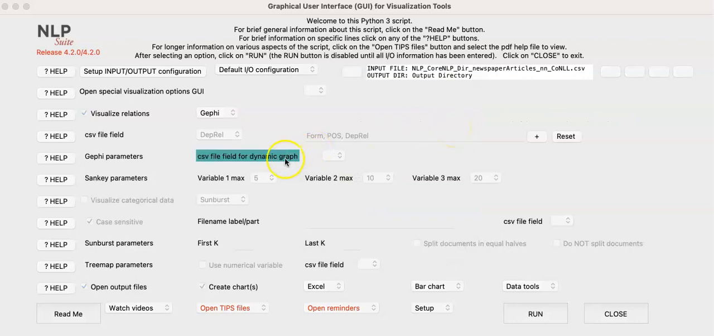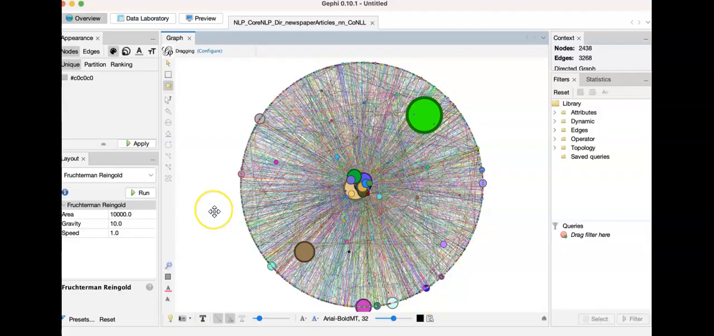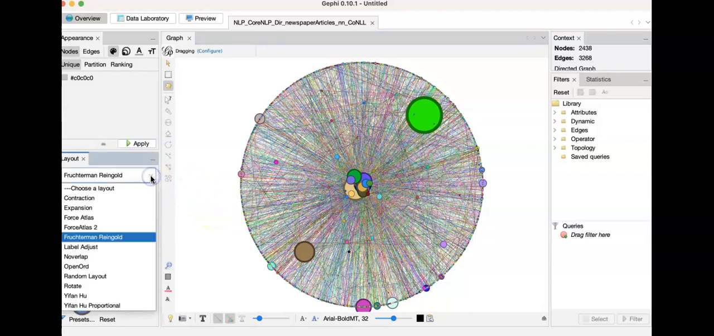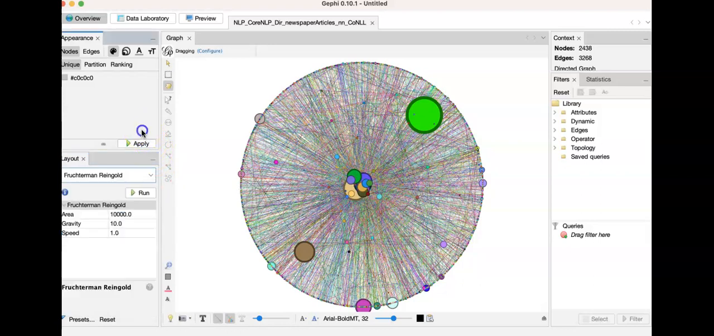Alright, there's also an option to create a dynamic graph where you would add in a date or sentence ID. However, in this current release, it's disabled. Now we can click run and see our output open in Gephi. We can see now we have an output in Gephi. I selected the Fruchterman-Reingold layout, and then you can just choose to run it. There's a lot more that you can do with Gephi, but that's a topic for another video.